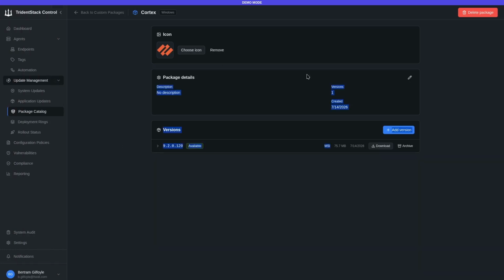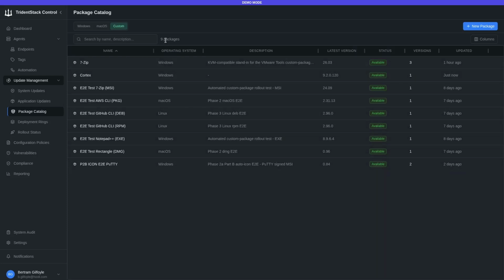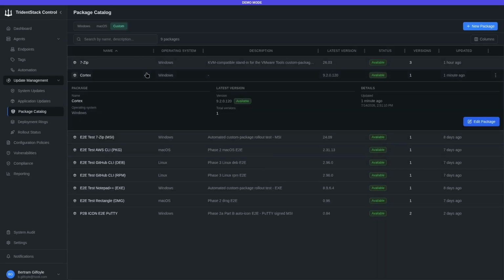Excellent. Now that I have my package uploaded to the package catalog, I'm going to go back to custom packages and I can see it in the list here. Here's our new Cortex entry. If I wanted to deploy this update, I could do it in one of a few ways. Similar to any other application update, I could select the endpoints pane.